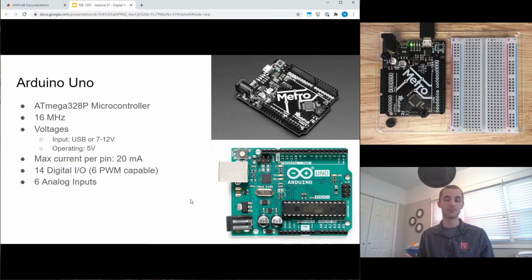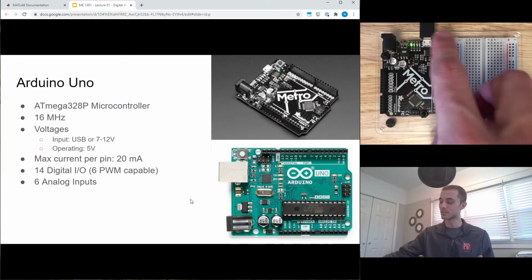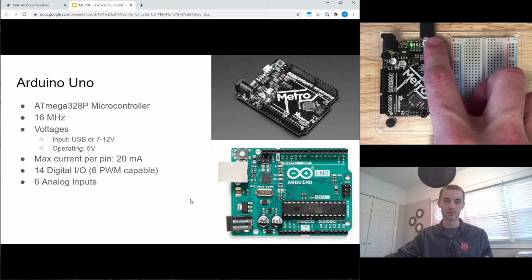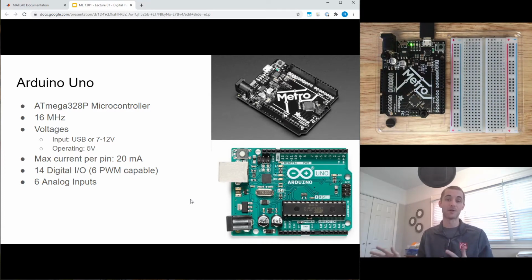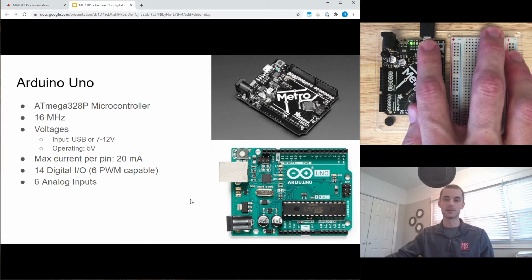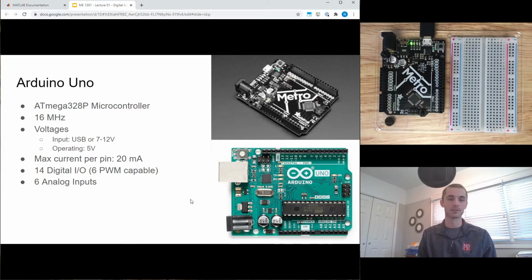The input that you can provide, the safe range is anywhere from 7 to 12 volts. Alternatively, you can just plug in the USB cord. If you want to supply external power and have it run on its own, which we'll be able to see when we just do the C programming side, then you can do that. Otherwise, you have to keep the USB cord plugged in so you can talk between MATLAB and the board.